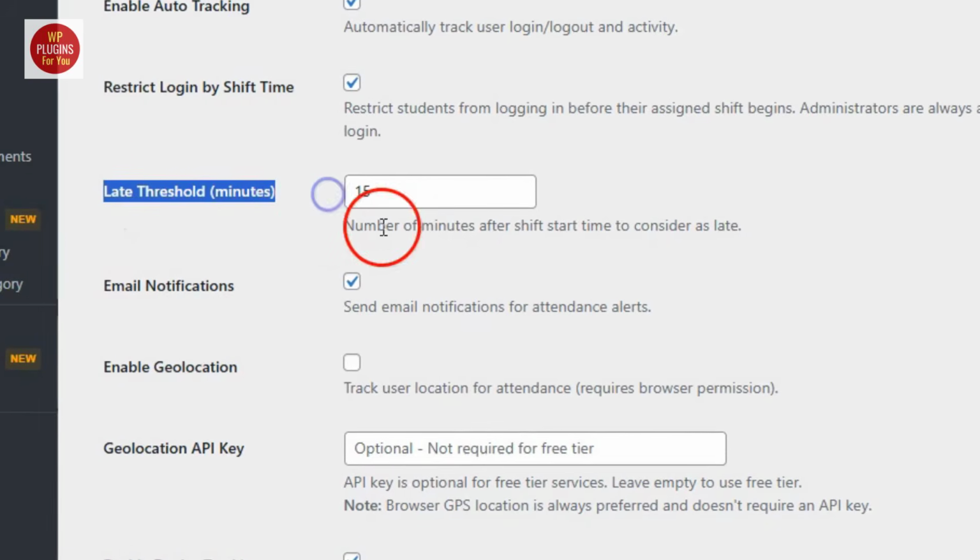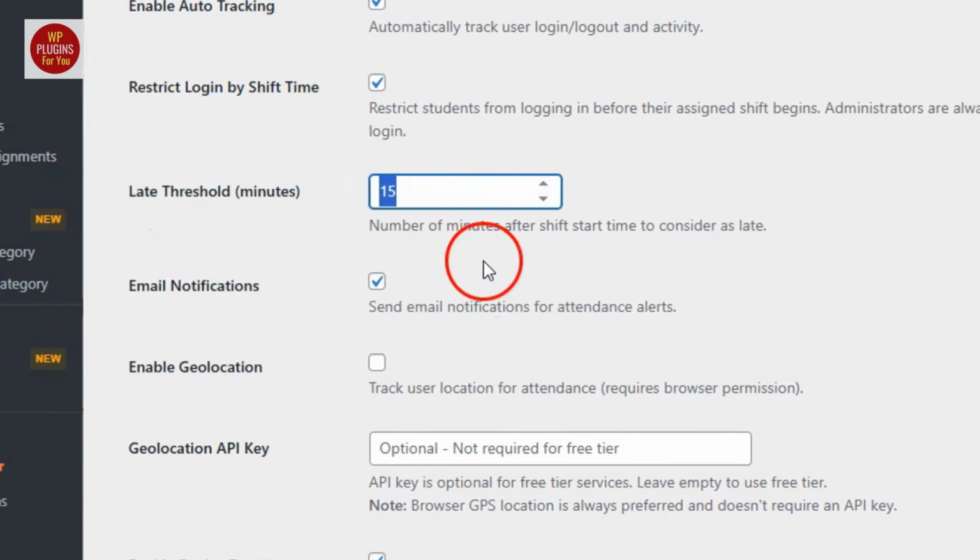Late threshold. This is set to 15 minutes by default. This means if a shift starts at 9 a.m. and a student logs in at 9:16 a.m., they'll be marked as late. You can adjust this based on your requirements.